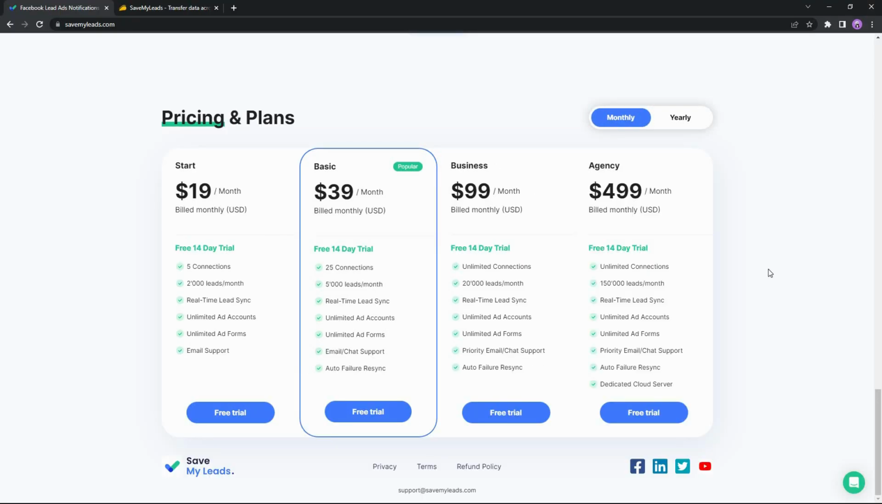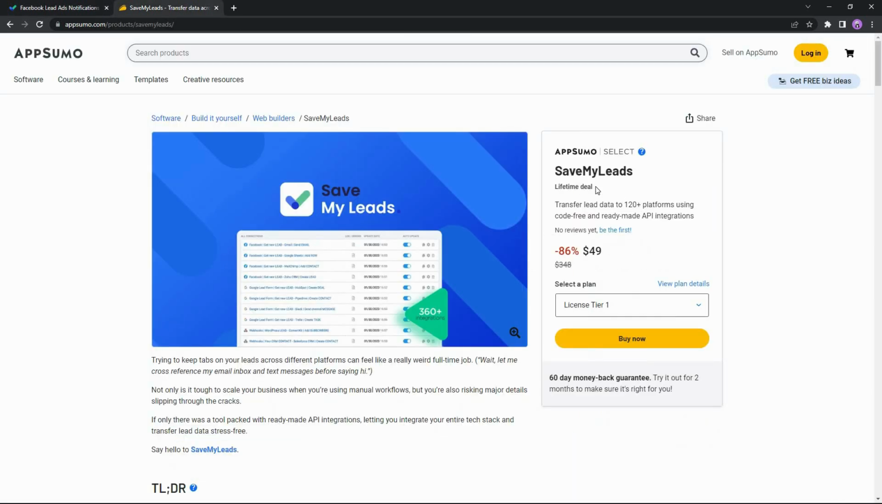If you think the subscription plans are expensive, you can simply buy SaveMyLeads on a lifetime deal. This is currently available on AppSumo. So by paying only $49, you can get lifetime access to SaveMyLeads. And if you want to buy from AppSumo, you can check the link in the descriptions.